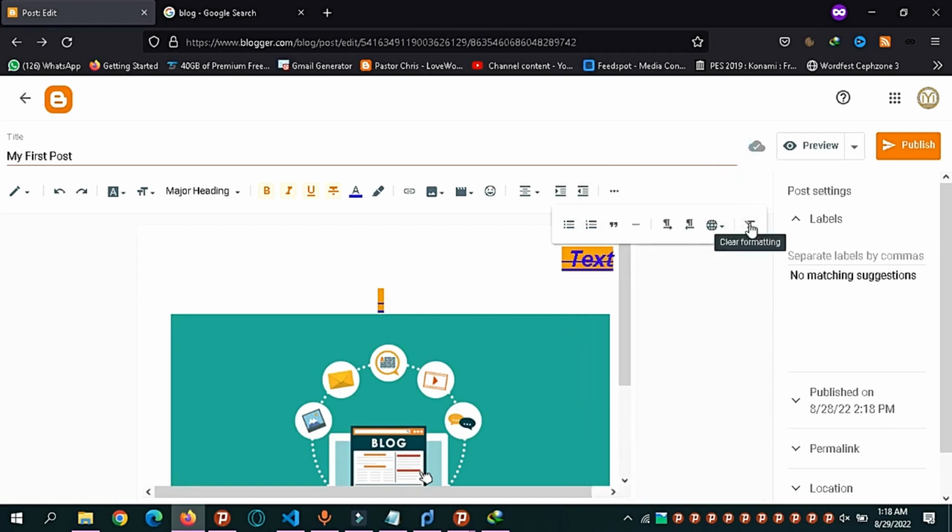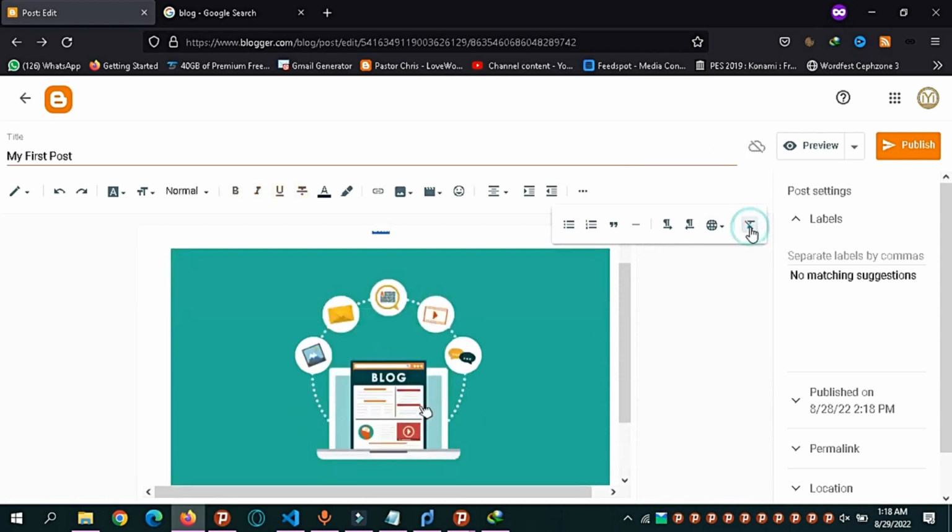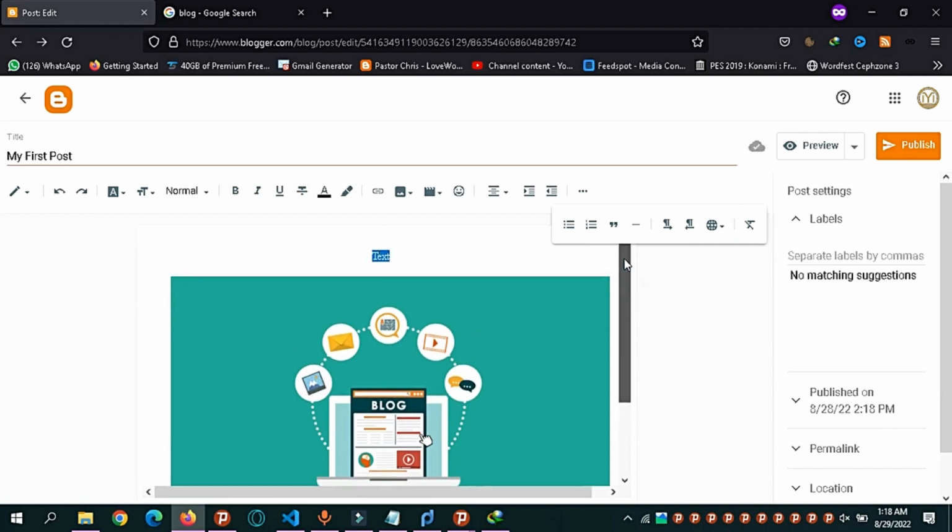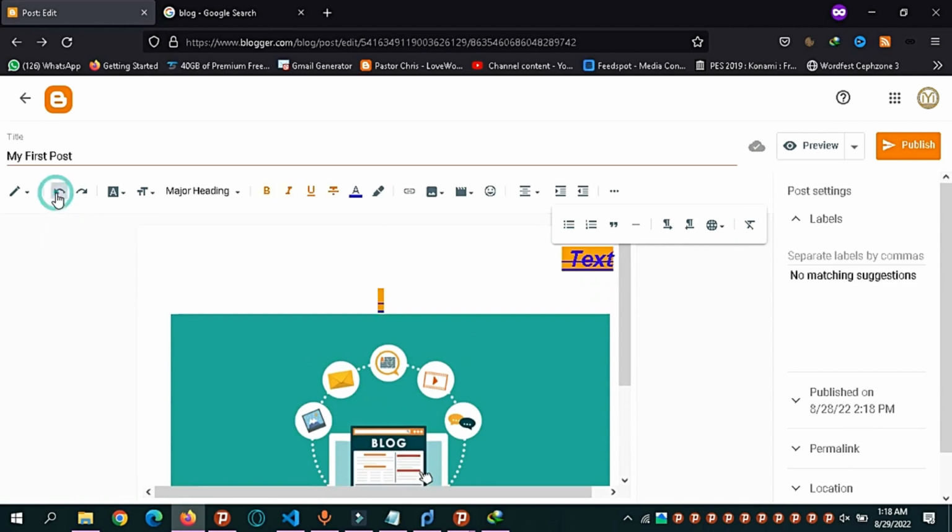And we have clear formatting. Clear formatting removes every effect you've added to your text. You say clear formatting, it just goes back to the small original form text. You can still undo that and bring it back to the way it was. It's all up to you.